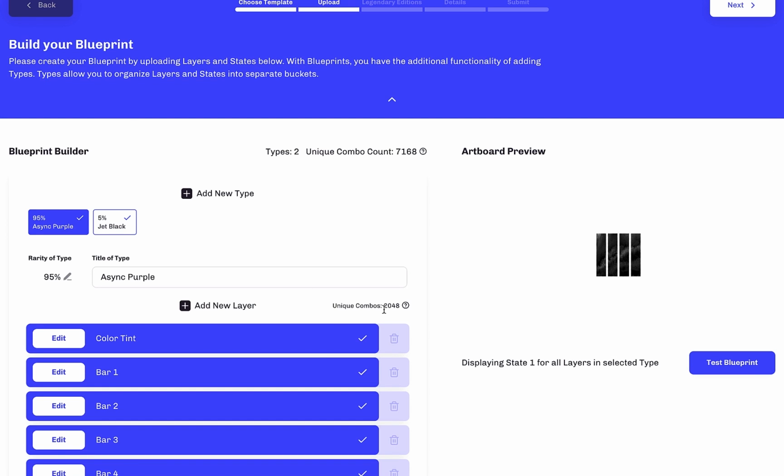However, just above the layers panel is another unique combos counter, and this one will only show you the number of unique possible combinations for the type you currently have highlighted. Every time layers are added with unique states, the number of possible variations will be recalculated and will display here beside the unique combo count.